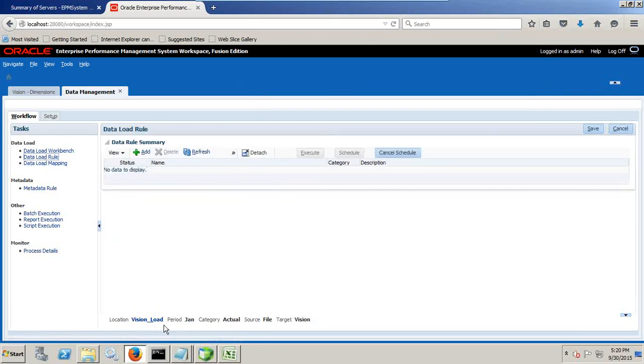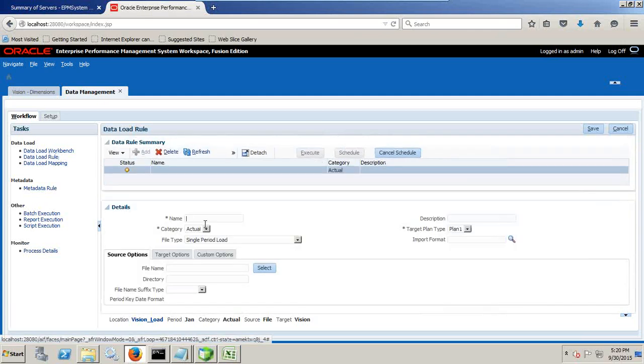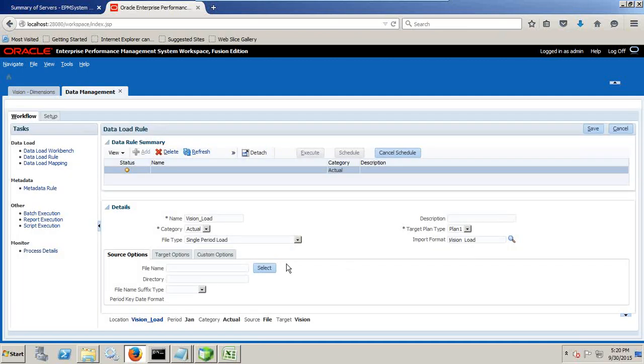Then you go to data load rule and click a new data load rule. Change your point of view. Make sure your point of view is correct. Click on add data load rule. Name it. I call this vision load. I'm loading for actual scenario, a single period, plant 1, Hyperion plant 1, and vision load. You can load to plant 2, plant 3, anything.